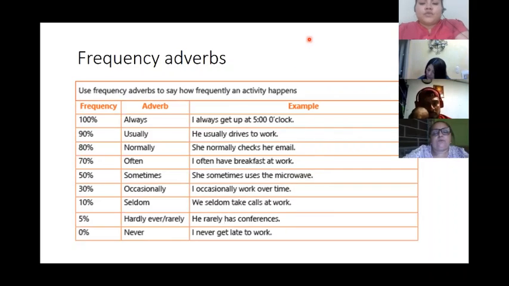What are we going to do right now? We are going to work in breakout rooms, okay? And in groups, you are going to make one sentence for each frequency adverb, okay? Everything that you speak is going to be related to your work, okay? Todo lo que escriban va a ser relacionado con su trabajo, okay?